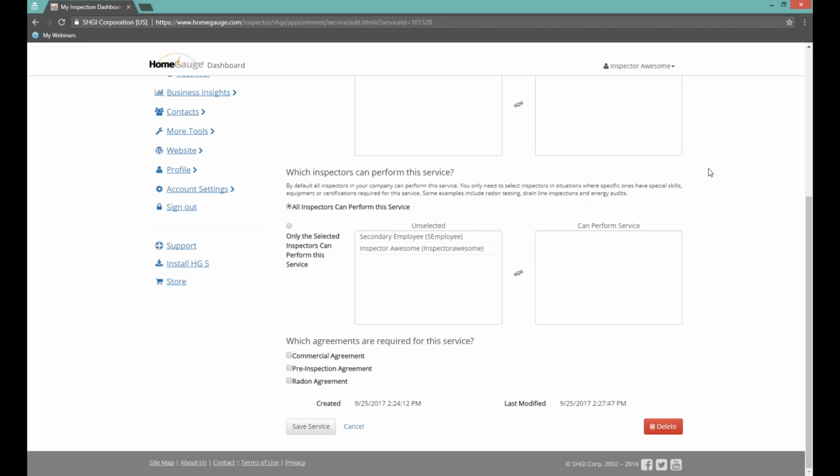That way, if maybe you've got a new person working the front desk or whoever's scheduling your appointments, if they choose that service and they try to book a different inspector that maybe is not qualified to do that service, they'll get a big giant warning message. Hey, this guy can't do that. So you can opt that in if you want. You can also choose which agreements are required for the service. So maybe just my regular agreement, since this is just an up to 1,000 square foot home inspection, right?